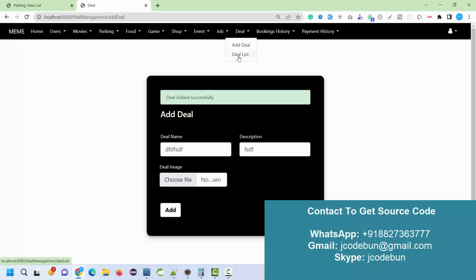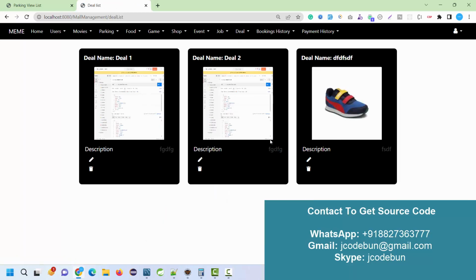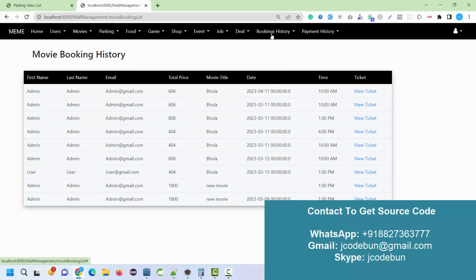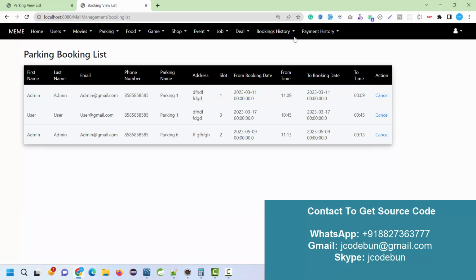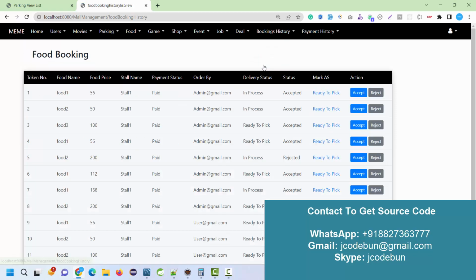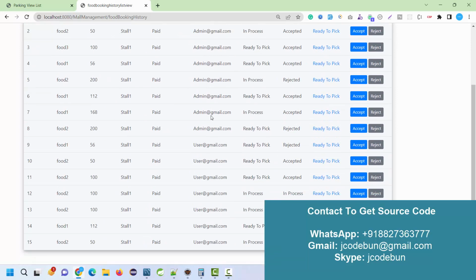And so deal will be displayed under the deal list, and this will be again will be displayed to the grid view. Okay, after deal we have a booking sections. Here we can check the booking view for the movie tickets, we can view the movies, we can check the parking list, we can cancel the parking if required, we can check the food booking. Also under the food booking we have multiple options, like if the food is ready to pick, like there is a time for particular food for 20-minute or 30-minute delivery time.